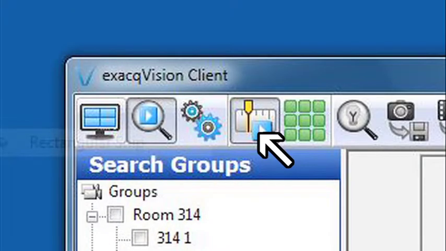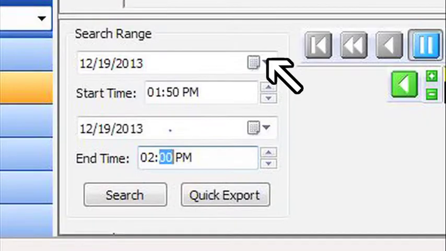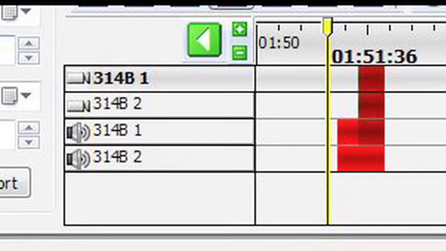Be sure to click the timeline icon at the top left. At the bottom right-hand side, enter the date of the session in the search range. Enter the approximate start time of the session. Then enter the date you are searching and the approximate end time. Finally, click Search. This will give you the timeline of the session blocked out in red.